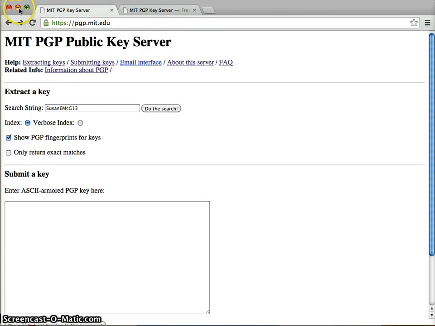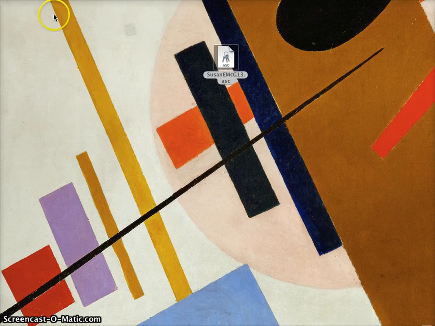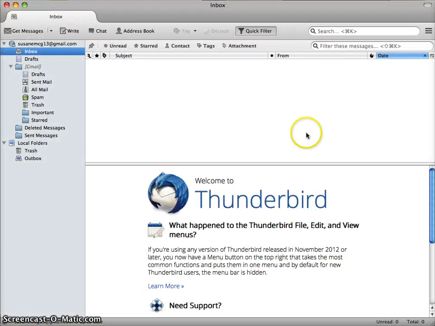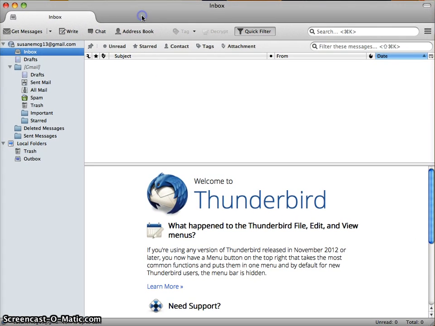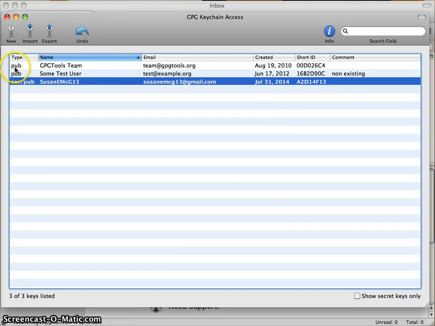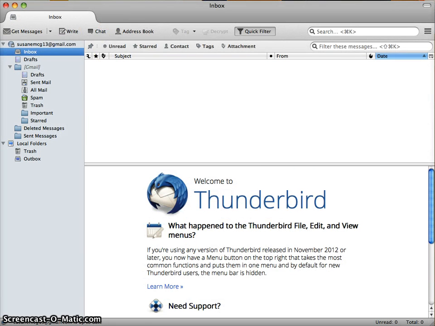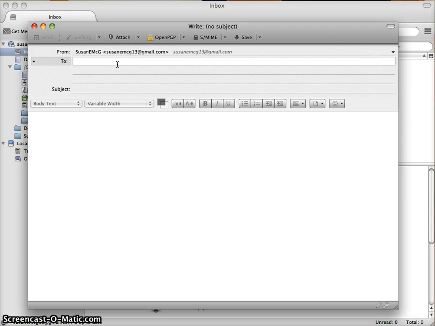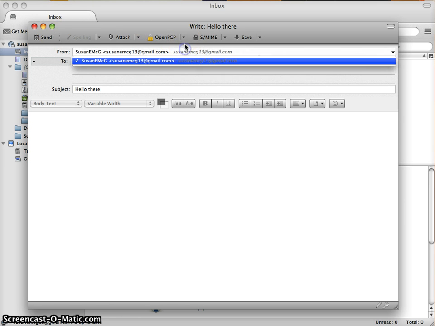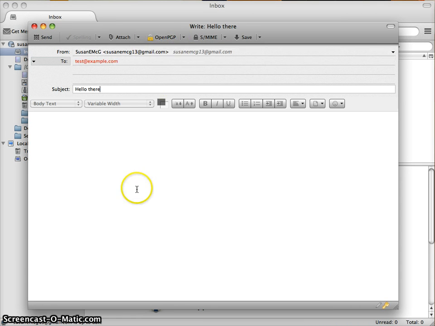So I'm just going to hop back into Thunderbird now just to demonstrate the process if I wanted to send an encrypted email to this person. So again, if I look here, you can see that I just have the public key for some test user. And I can go ahead and compose an email. And I'm going to say, I think it's test@example.com. Hello there, right?